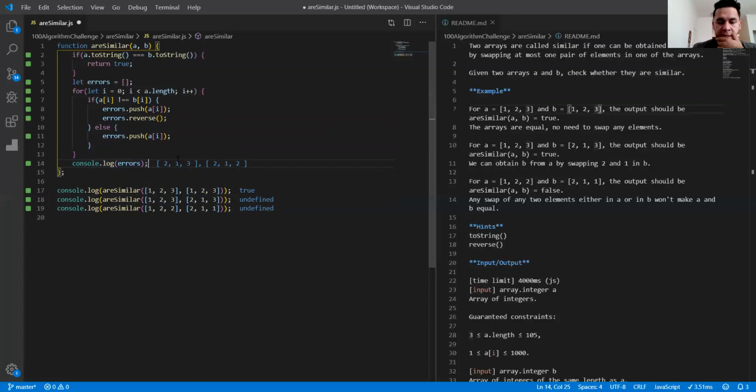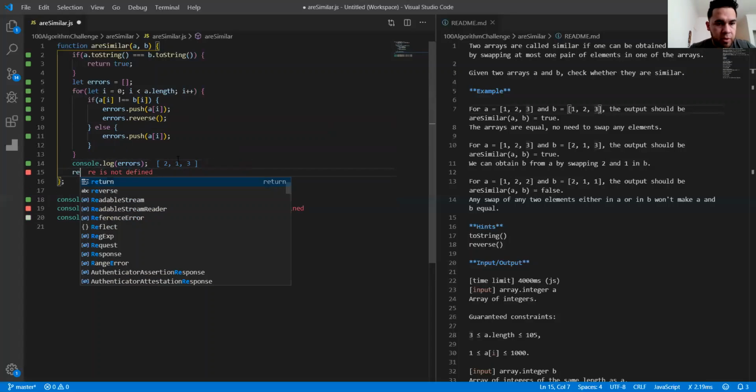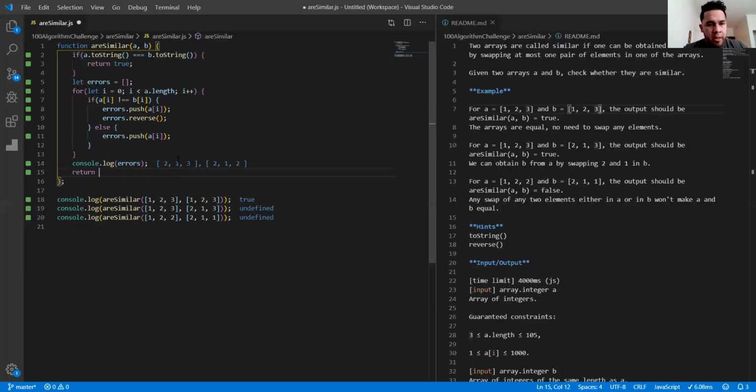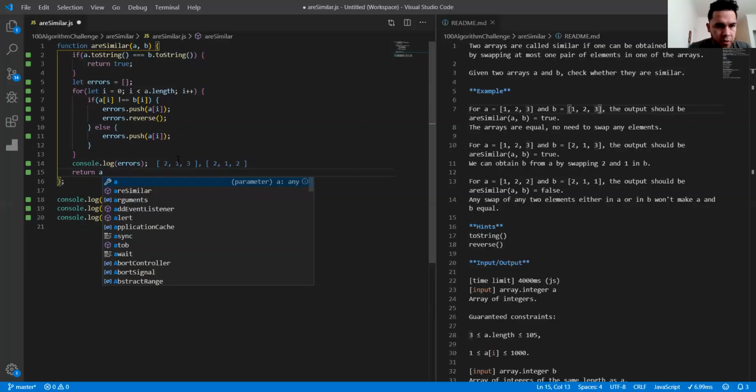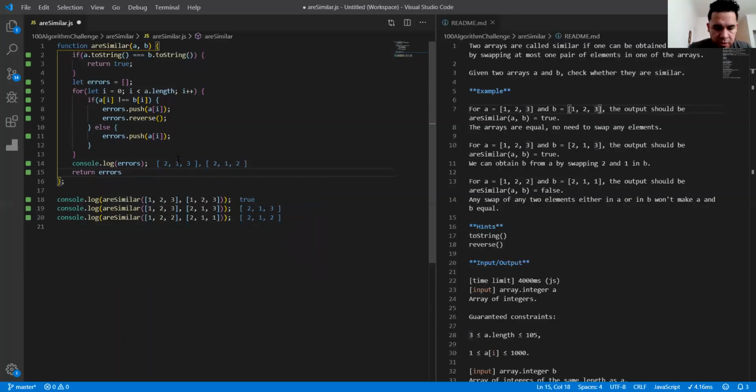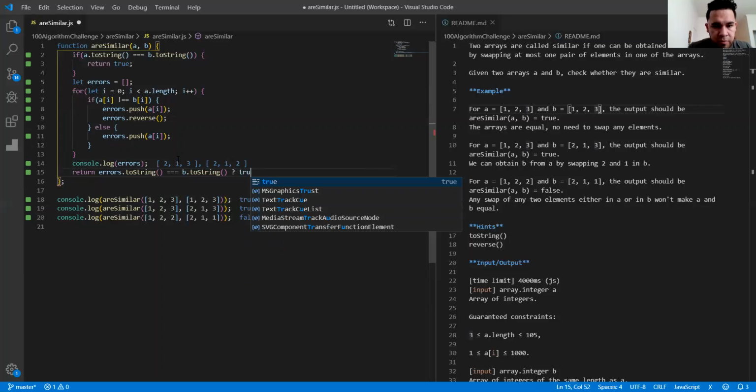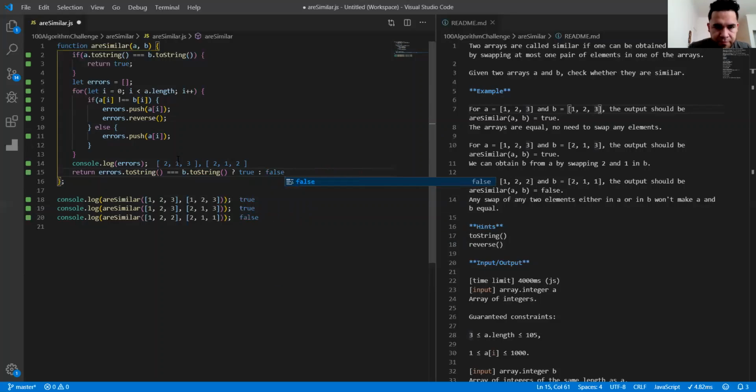To actually return true or false, we're going to use a ternary operator. So we'll return errors.toString. We'll do the same, converting it to a string, equal to the B array toString. Then we'll return true. This is where you put your false state. Else false. And that's how you do it. So it's again true, true, false. That's how I solved areSimilar.